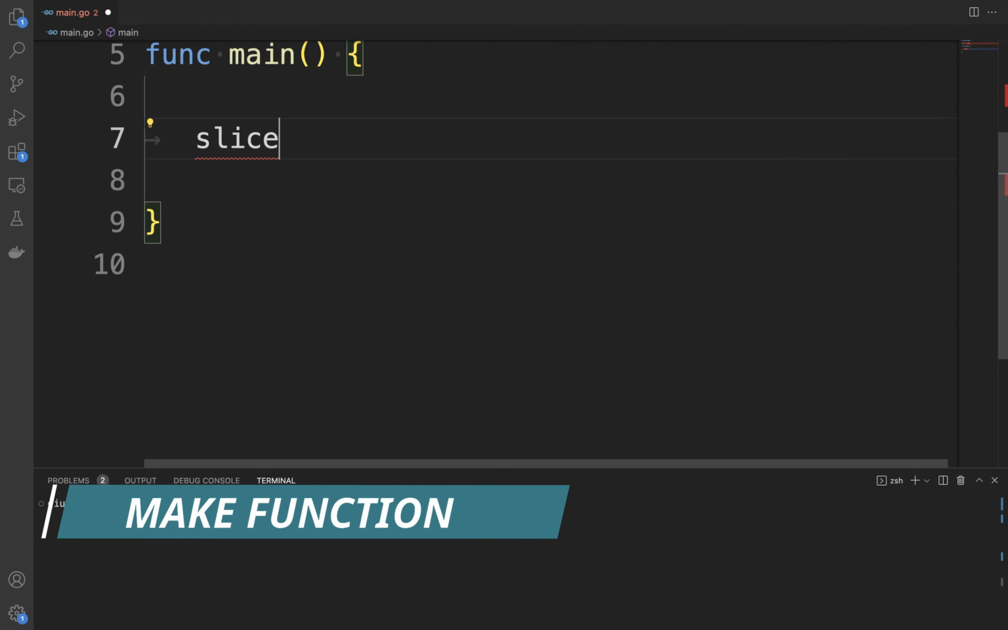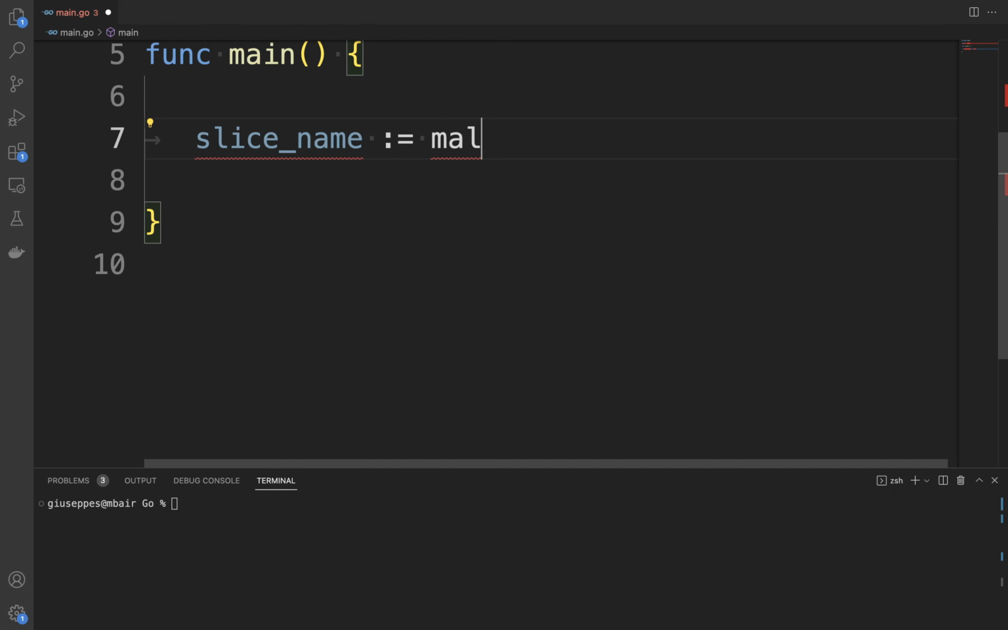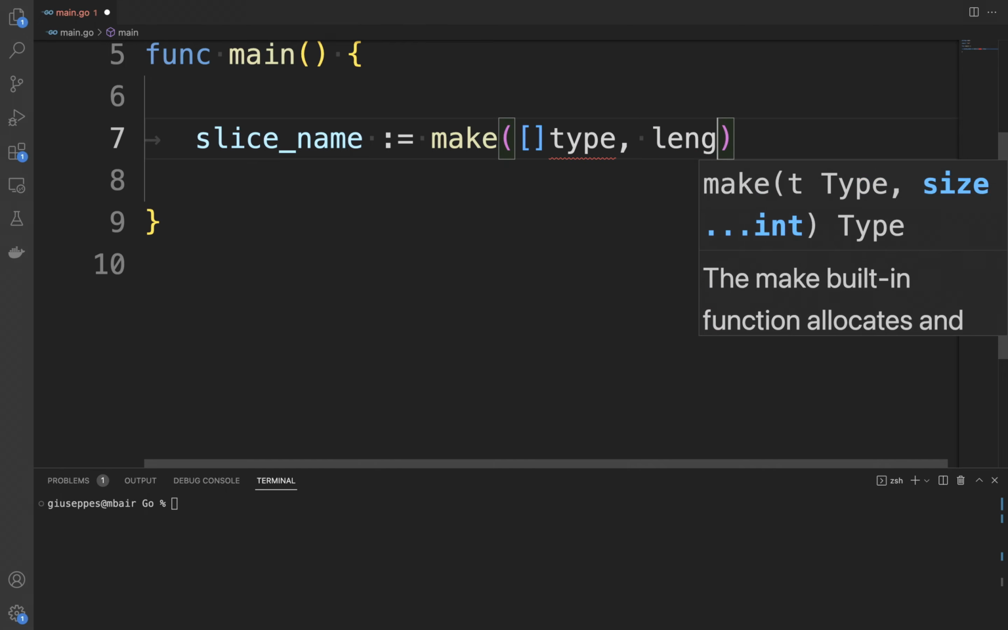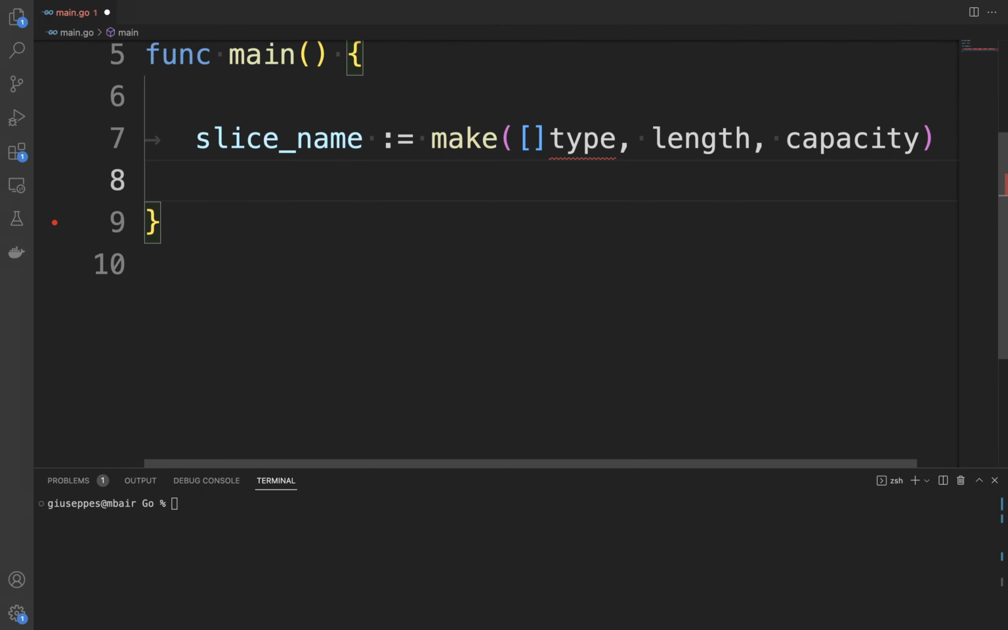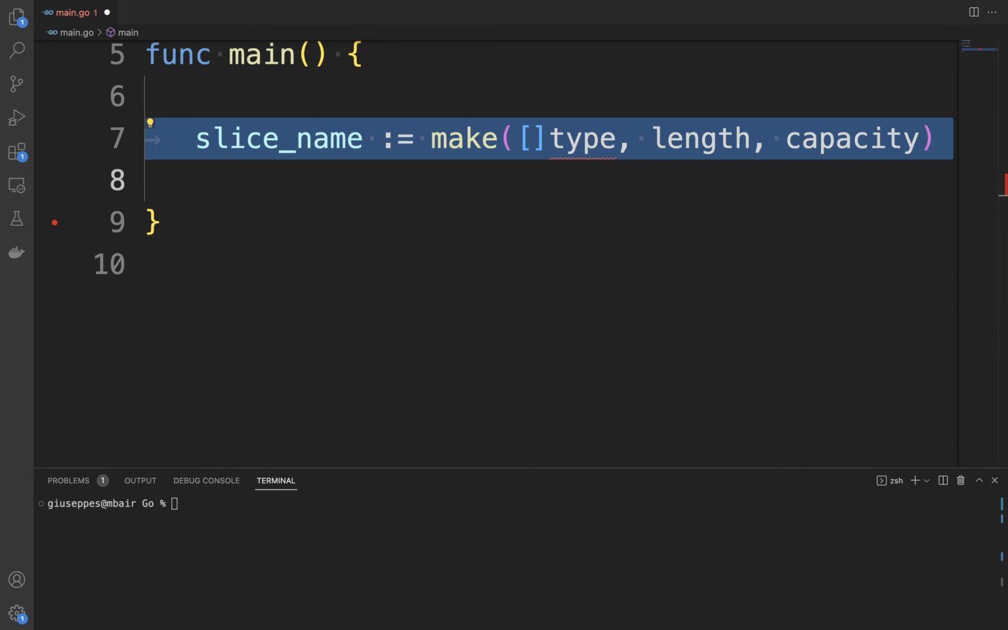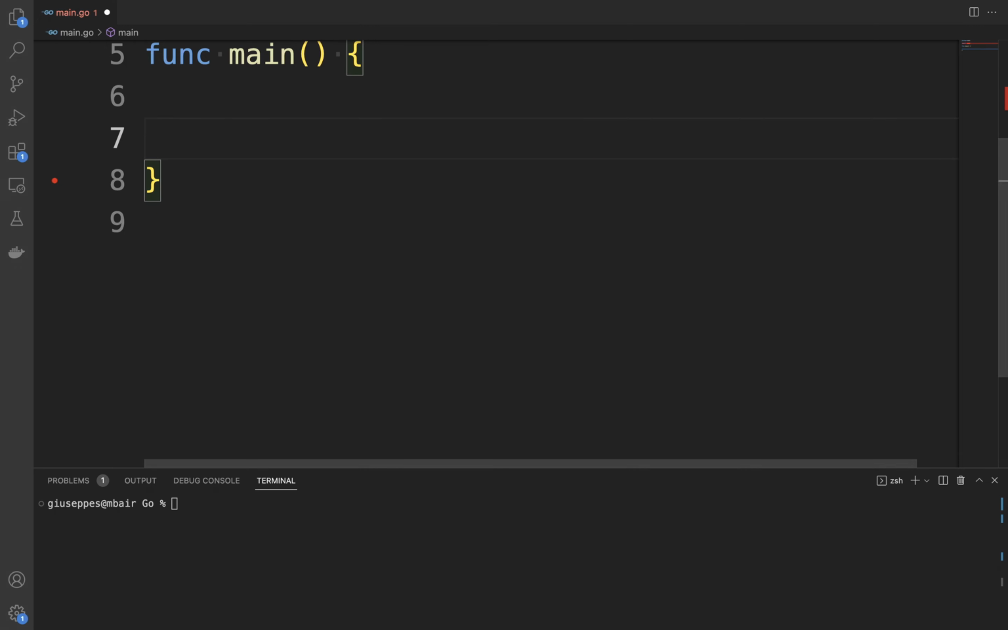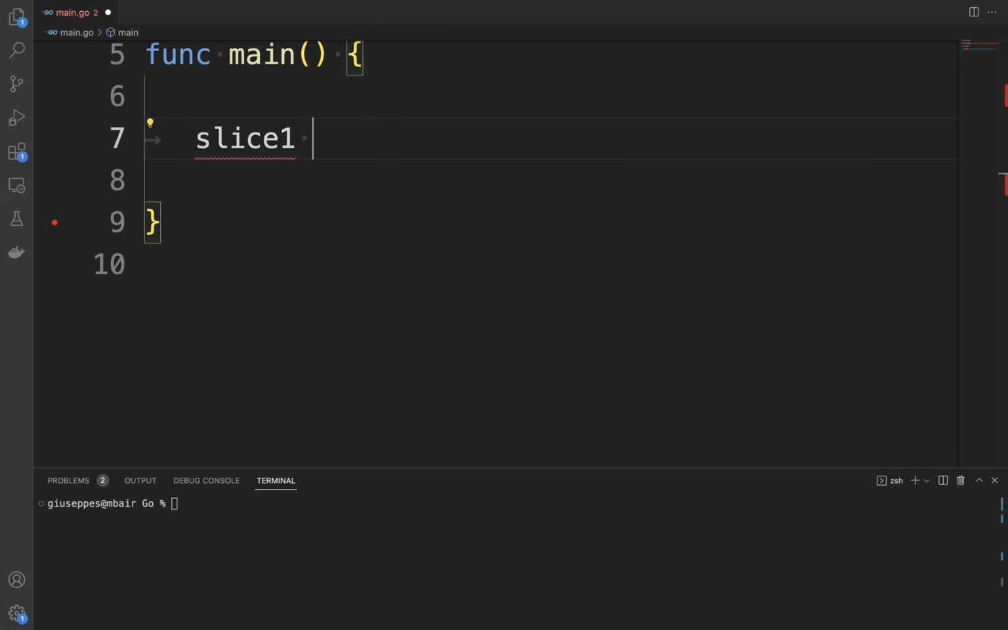Another way to create a slice, the last way, is to use the make function. To do that, we need to specify the slice name equal to the function make, and inside the function make, we need to put the open and close brackets, the type of the slice, the length, and the capacity. If the capacity parameter is not defined, it will be equal to the length. Let's see a real example.